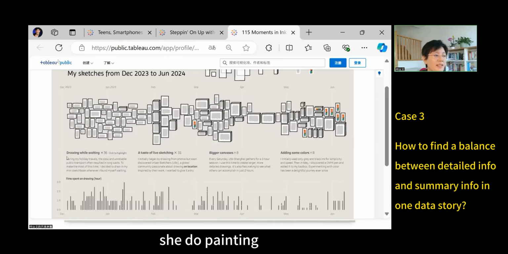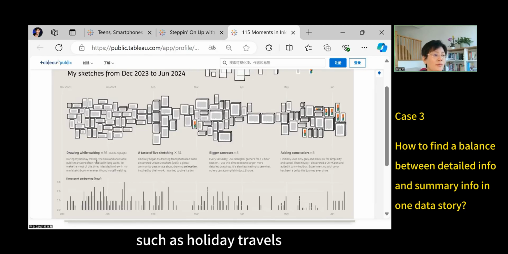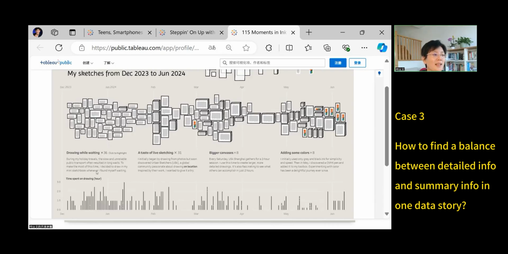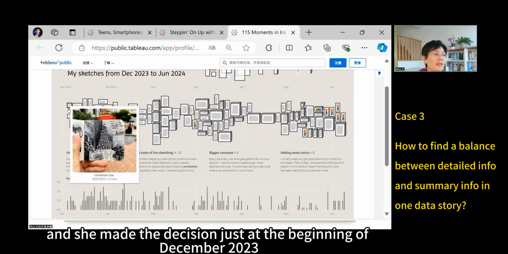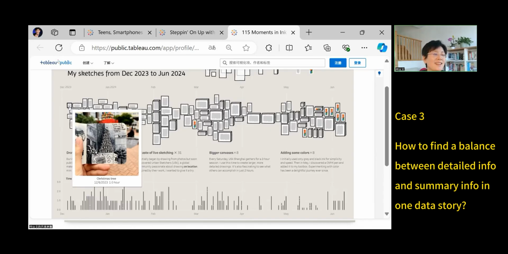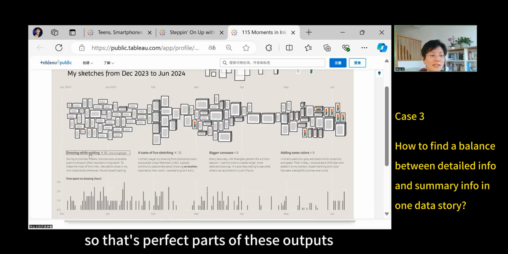She does painting while waiting. About 36 outputs have been done during waiting hours, such as holiday travels, such as public transportation in subway. And she made the decision just at the beginning of December 2023, and then she did this job continually. So that's the perfect part of these outputs.